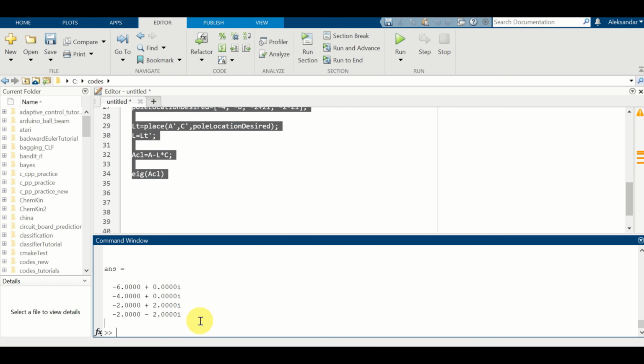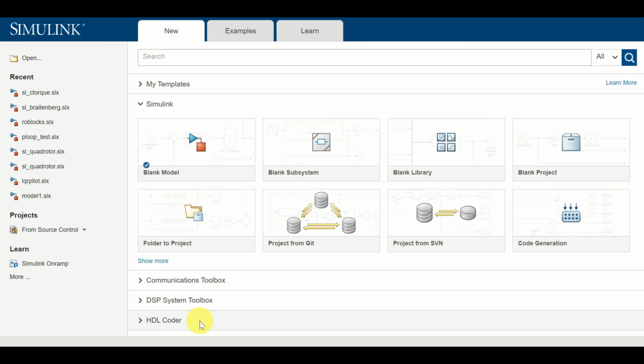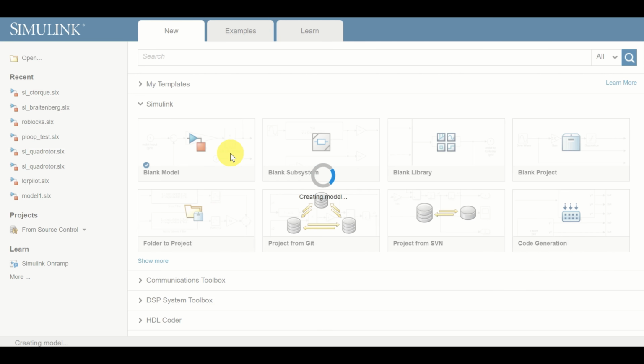To start Simulink, you simply need to type Simulink over here, and the Simulink will be started. Let's start with the blank model.